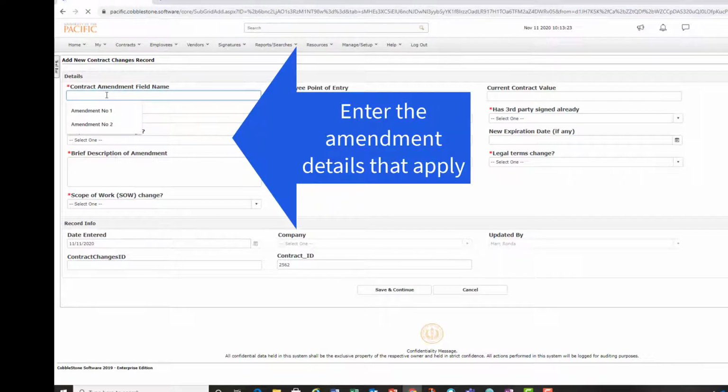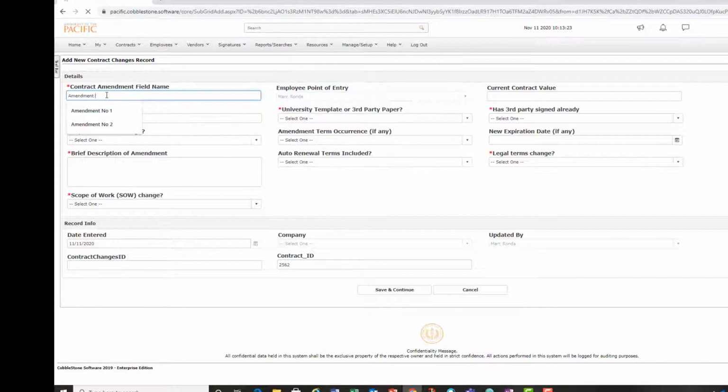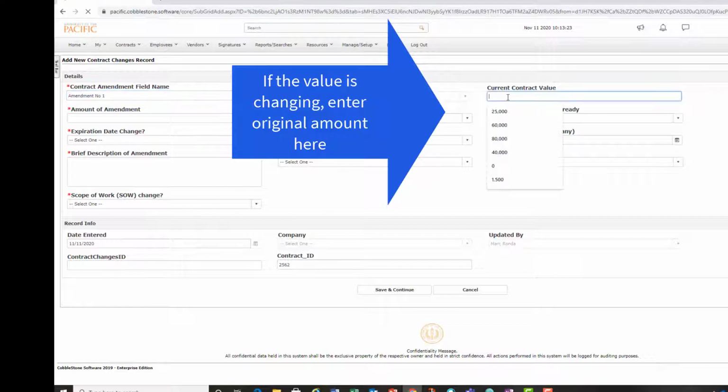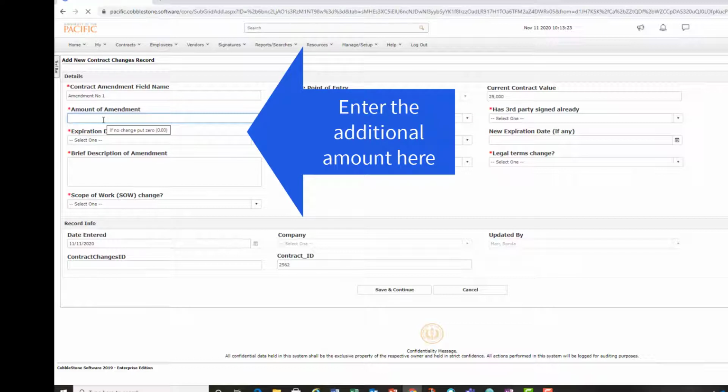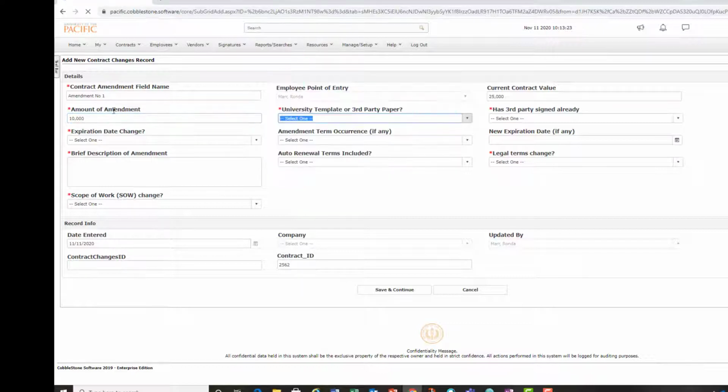Contract amendment field name. This could be something such as amendment number 1, amendment number 2. You'll want to make sure you know your current contract value. Amount of amendment. This is if you're going to change the amount to the vendor. It also can be 0 if you're not changing the money amount. Make sure to answer all the required fields.